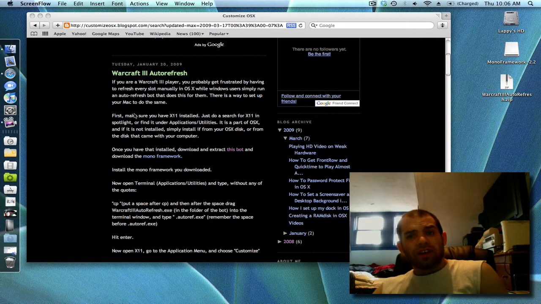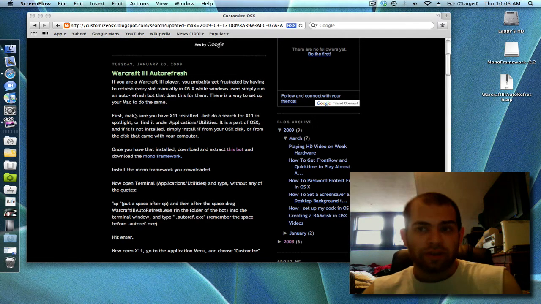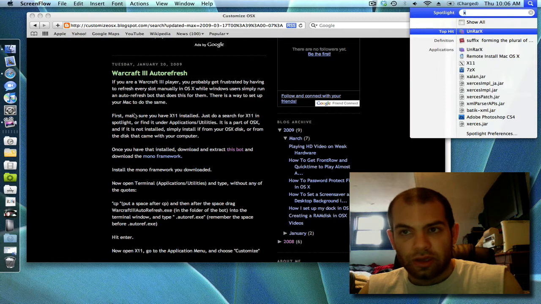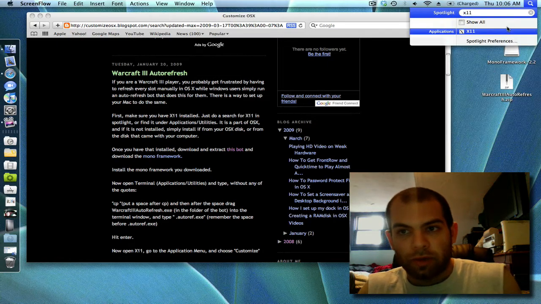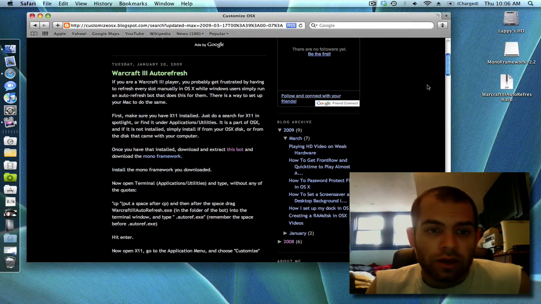So first of all, you're going to need X11 installed. It runs inside X11. Most computers have it installed, and the easiest way to check is to open up Spotlight and type in X11. It'll pop up, it looks like that. If not, insert the DVD that came with your Mac and install it. It's on there.